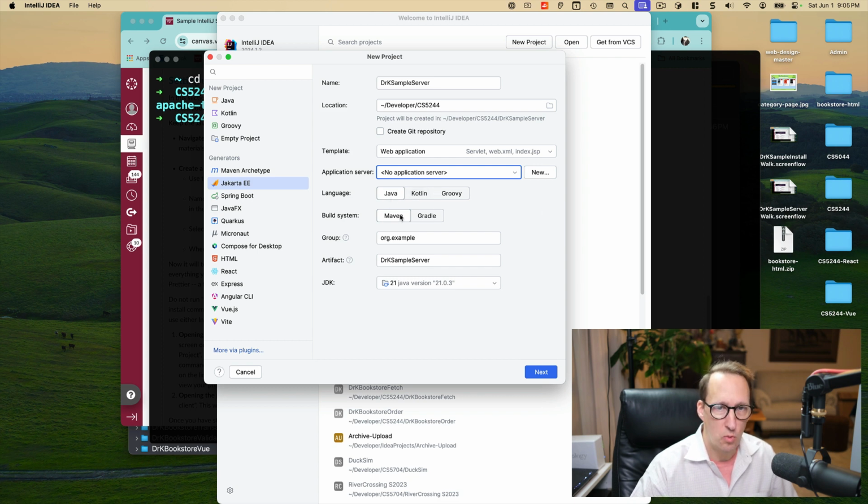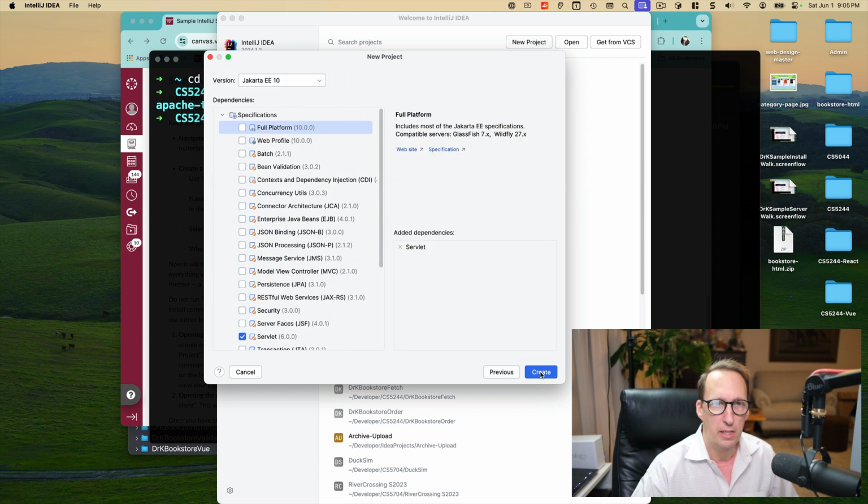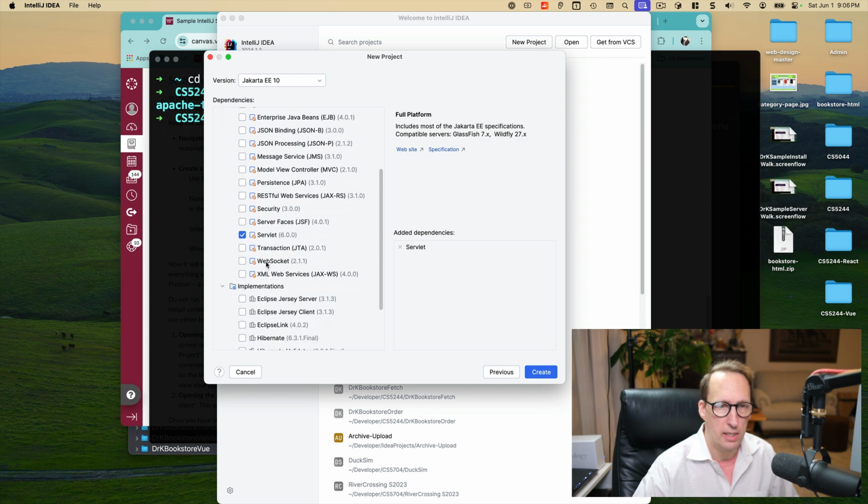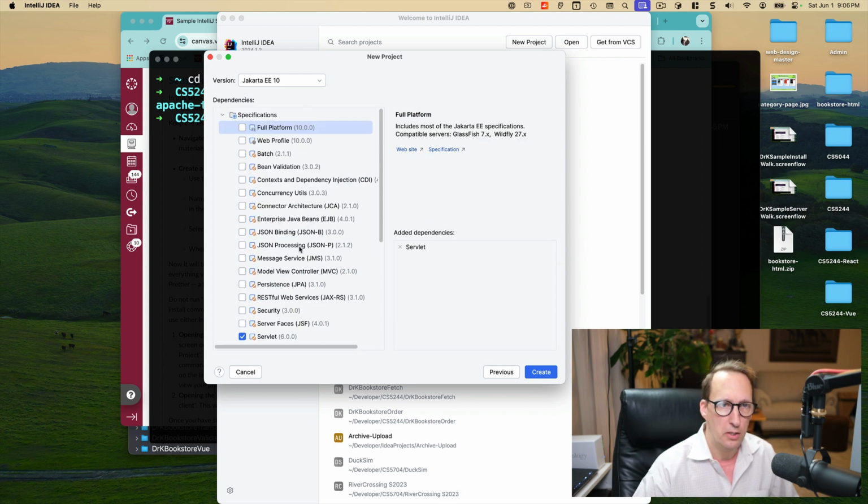Java is what you want. Gradle is what you want. You do not want to use Maven for your build system. You want to use Gradle. These two we're going to just leave there. My JDK is already set to Java 21, so if yours is not, make sure it's set to JDK 21. I'm going to hit Next, and you can see that Servlet is already selected here for your specification.